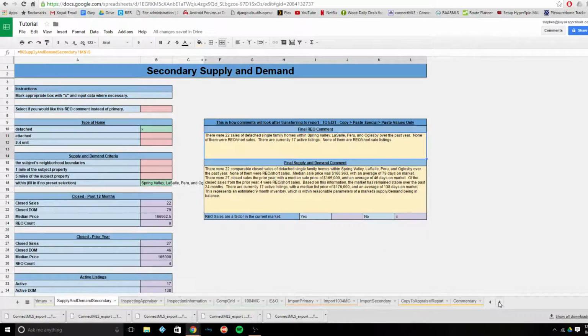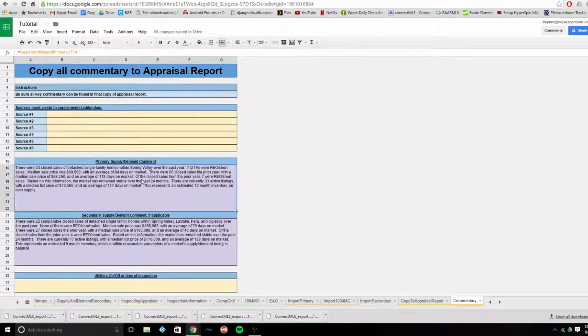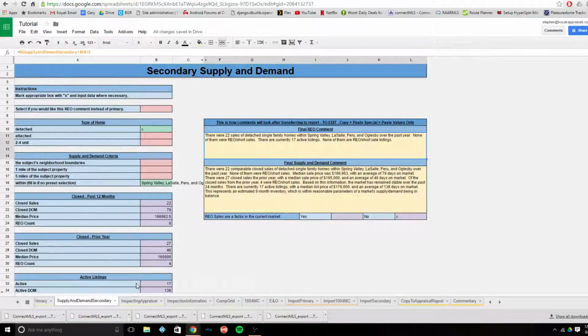Also, after you've done this import secondary and import primary, at the end when you get to your commentary tab, you'll notice that both paragraphs show up here. So you are able to add both to the report. If you don't want one, you can leave one out, or you can combine them or do whatever you want. But this gives you a quick reference to get both the comments and get them into the report later on. And also, if somebody else is starting your report for you, then they'll know that you did two supply and demand analyses while you were running your market conditions.